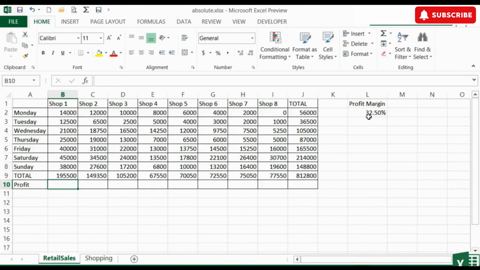Now over to the right here, we can see our profit margin is 32.5%. So we simply go into shop 1, equals total for shop 1 multiplied by L2, which contains our profit margin. And when we press return, we've actually made $63,537 physical dollars profit from shop 1. Now we have a formula in place.